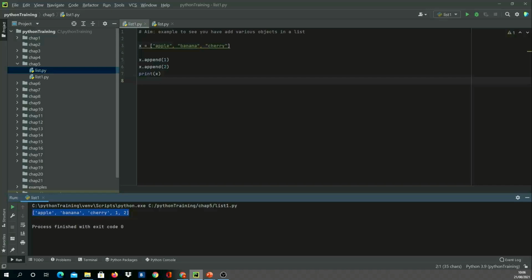We'll learn about set, tuple, and dictionary in the next few sessions.